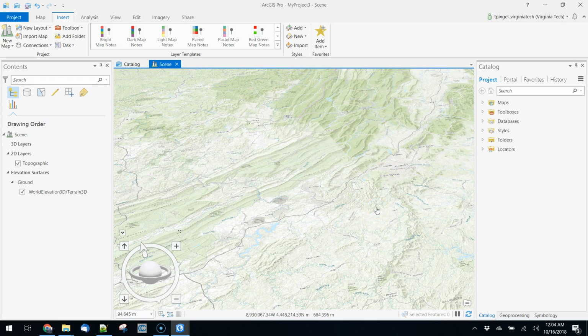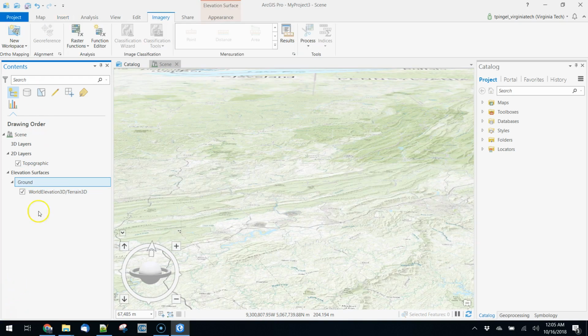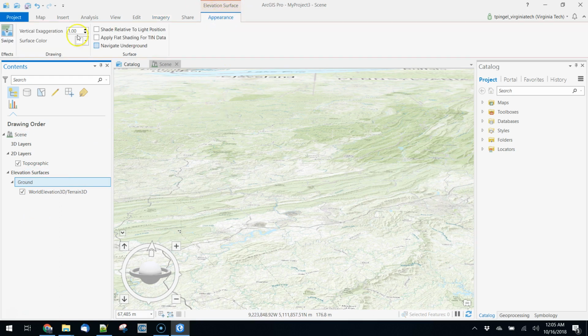So to get a good look at this, what you're going to want to do is set some vertical exaggeration on the scene. So you can do that pretty easily. If we look at the ground surface here, highlighting ground right here, you'll notice that an elevation surface appearance pops up. So if you click on this, one of the things that you can do is set the vertical exaggeration.